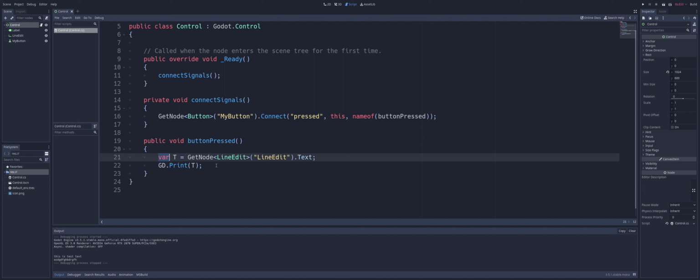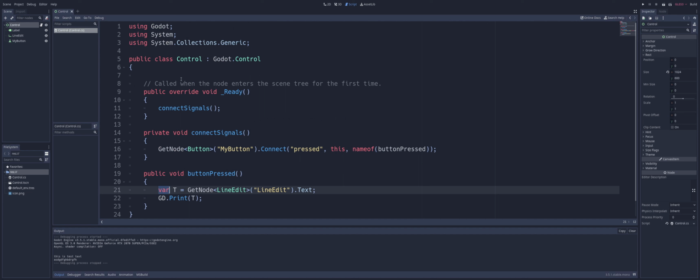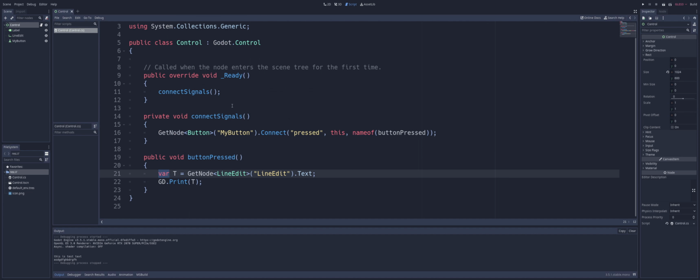Alright, so we can see that this is working. And keep in mind, using var for variable here, we can only do that for a local variable. So we can only do that inside of a function. If you're outside of a function, you have to do what we were doing earlier.